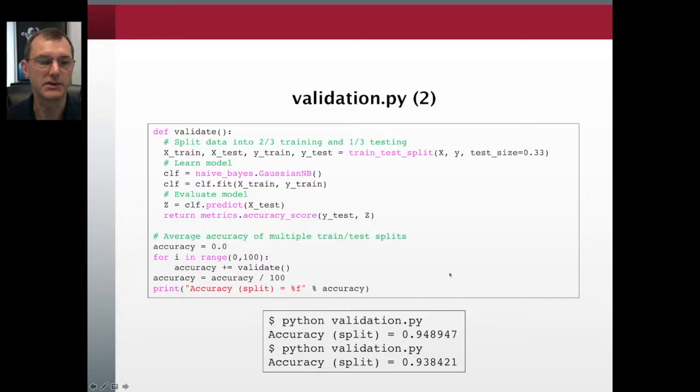And down here is the code that's going to run through that multiple times. In this case, we're going to run through it 100 times and then collect the accuracy, sum it up over all of the calls, and then compute its final average value. And that's what we report.